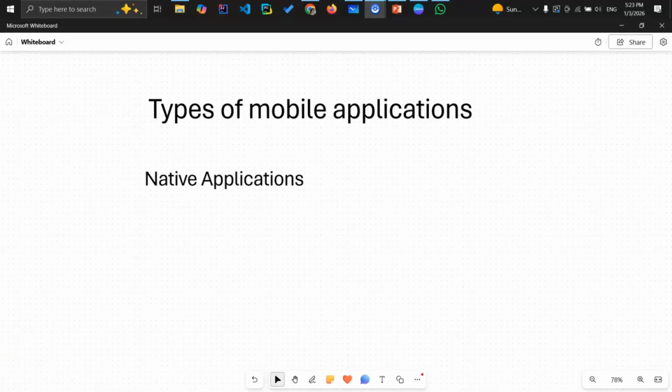What are the features of native apps? High performance, full access to device hardware, smooth UI and animations, works offline, right? Examples: WhatsApp, phone dialer, Google Maps, camera app. What are the advantages? Best performance, better security, full hardware access, right? What are the disadvantages? Separate code for Android and iOS, higher development cost, more time consuming.